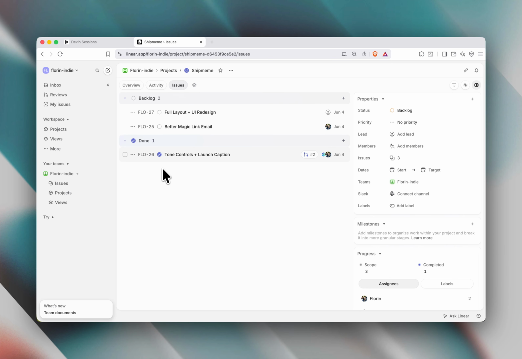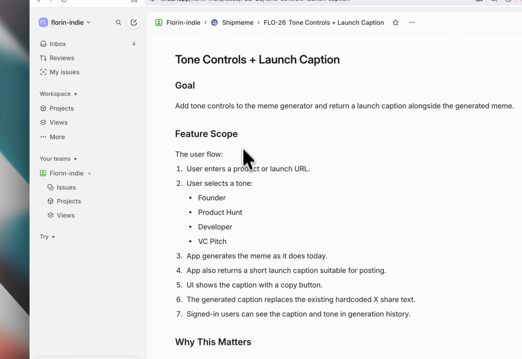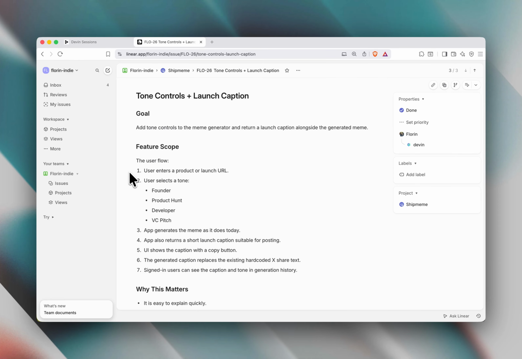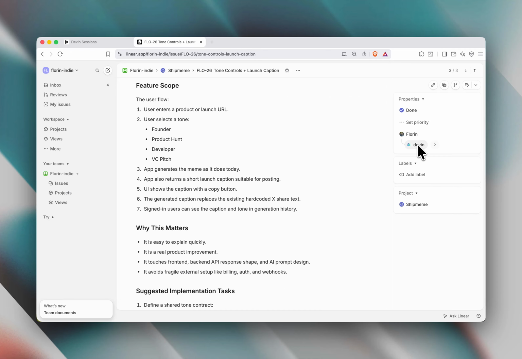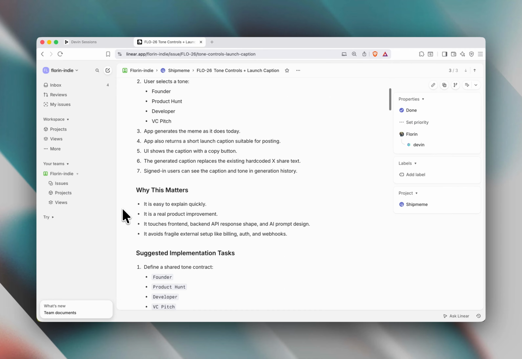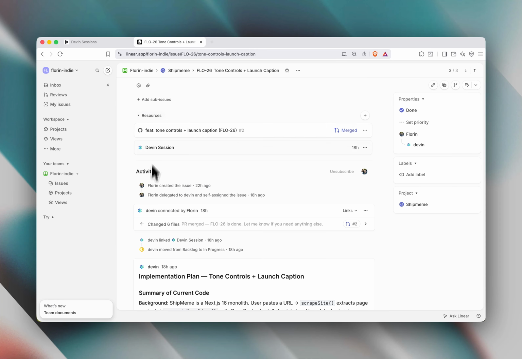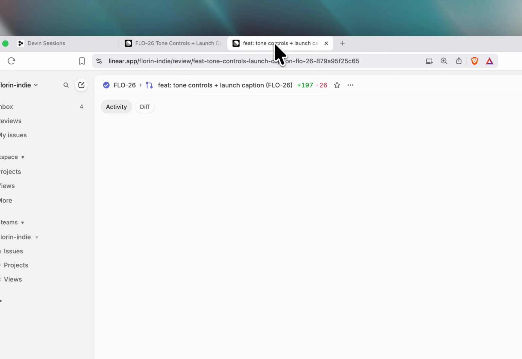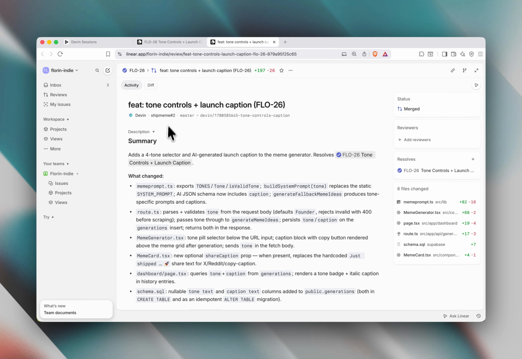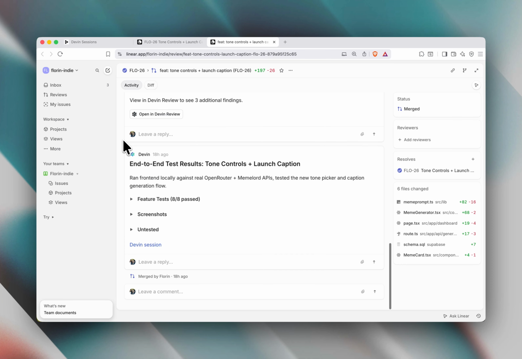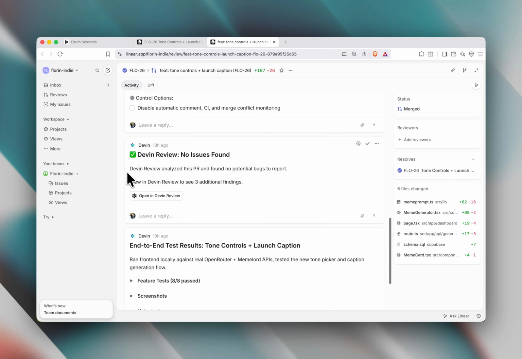So let me show you. As you can see here, I had one recently done, which is tone controls plus launch caption. I assigned it to the Devin agent, and Devin just killed it. Yeah, one-shot it. And you can see there was a PR which was merged already. Let me open this and show you. We can even see the PR description inside Linear, which is insane. Yeah, I really like this feature, and also the comments from Devin.